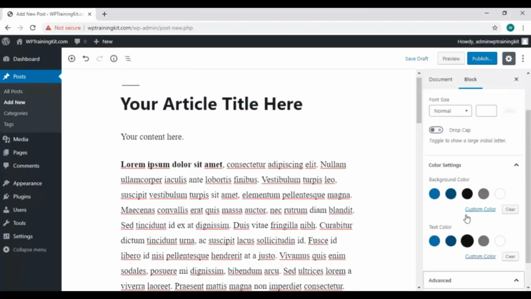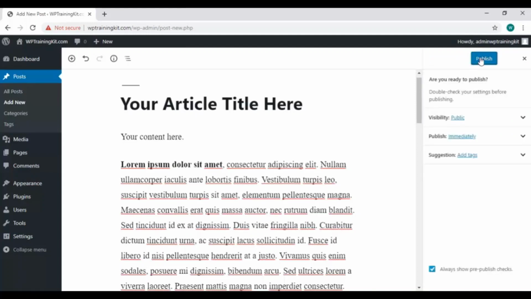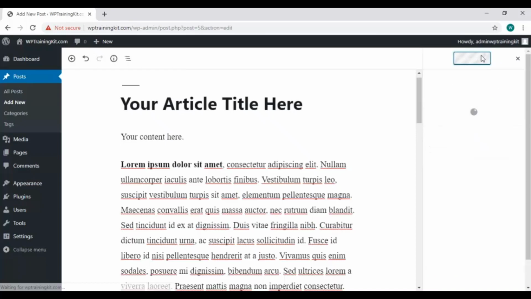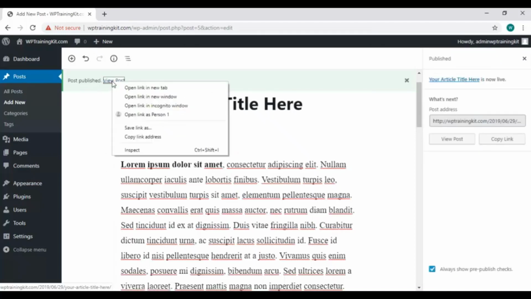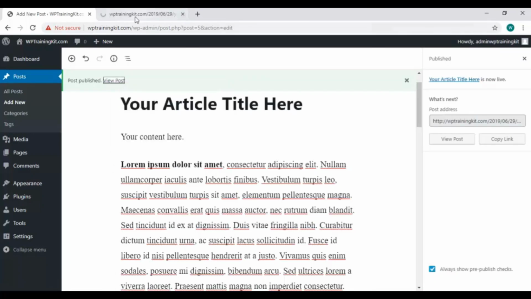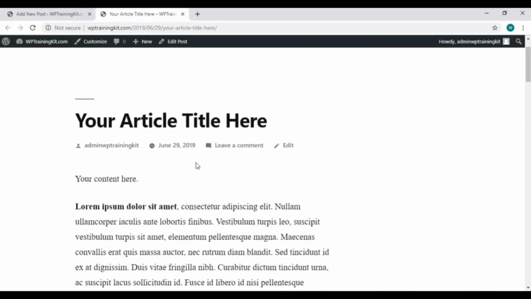Then we can also make changes in Documents from this Documents tab here. It has options like tags, excerpt, discussion, etc. After completion, click on this Publish button. Set your visibility, time, and tags, and publish it. So here it is showing it's live, and you can view your post from here.